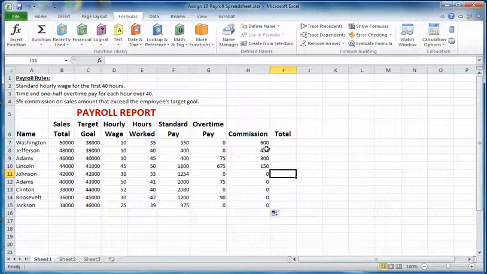So 4 of my employees exceeded their target goal. And then how come Johnson gets nothing as a commission? Because he or she just matched the goal. And then look at now the sales totals are smaller. So it worked exactly as we would expect.